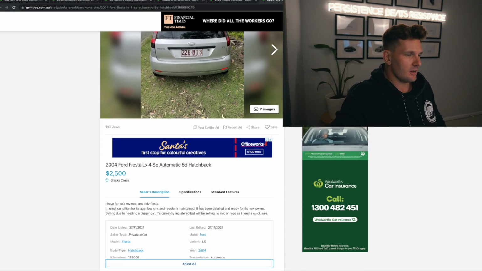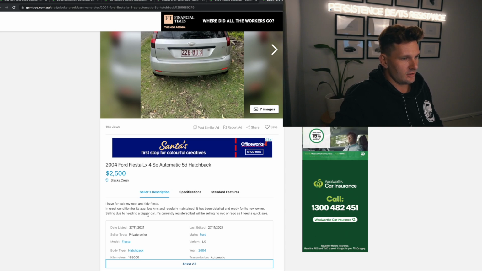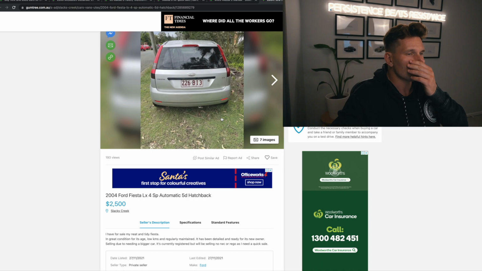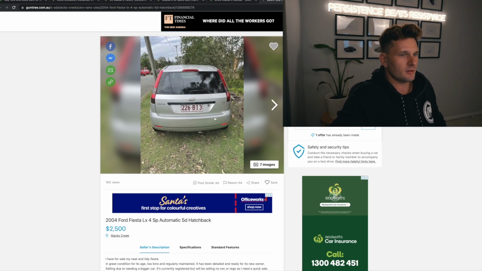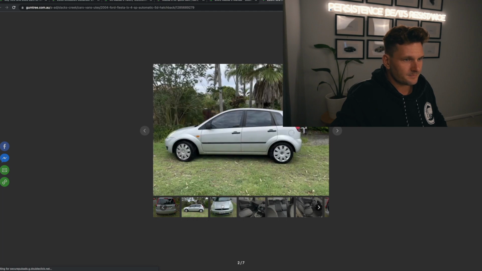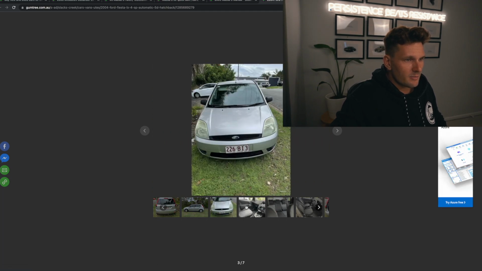The last car I've got here, car number 7, I have for sale my neat and tidy Fiesta, great condition, detail ready for its new owner, selling due to needing a bigger car. It's currently rego, but not selling with rego. It does have brand new number plates, so they're probably 6 months old. So he's probably only had this, or she, sorry, probably only had this car for 6 months or so. The badges fade a little bit. The headlights have faded a little bit.